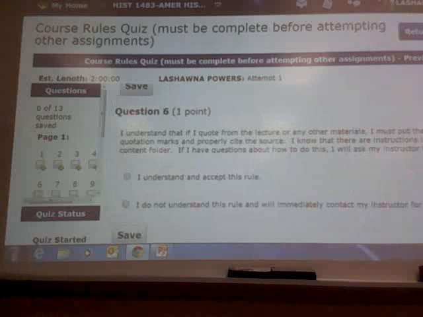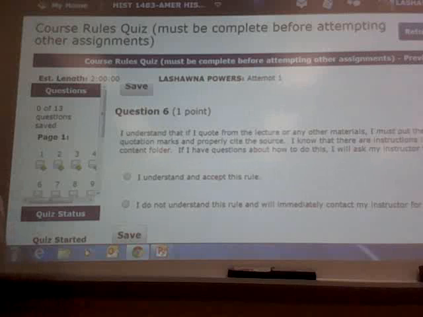Rule number 6, cite your sources. If you're quoting from me, or the textbook, or a reading, or a website on your essay, you must put it in quotation marks, and you must properly cite the source. I have instructions on how to do that in the content folder, and if you don't understand the instructions, you can email me, you can come talk to me, but there's no excuse not to try to cite it.